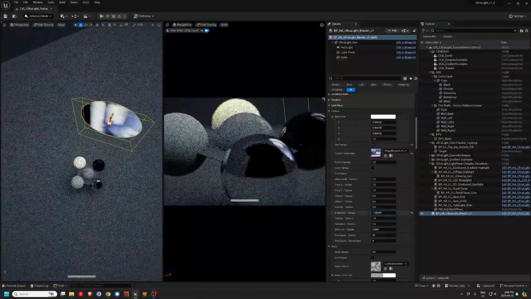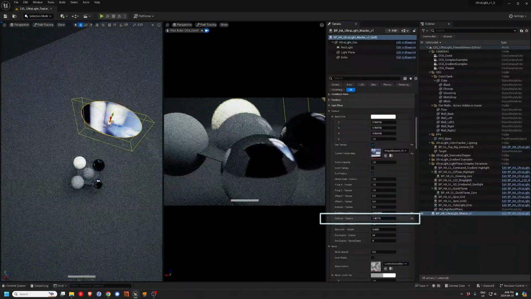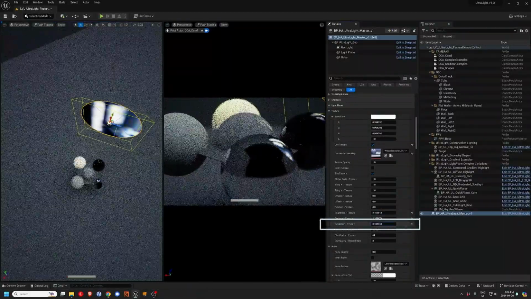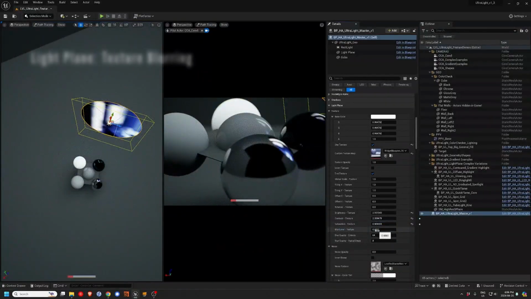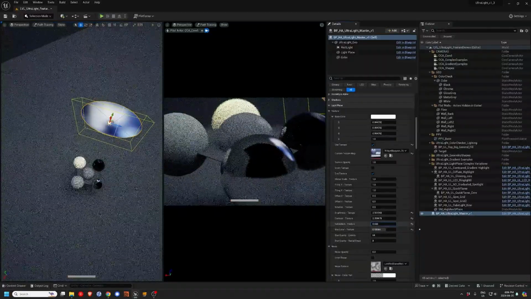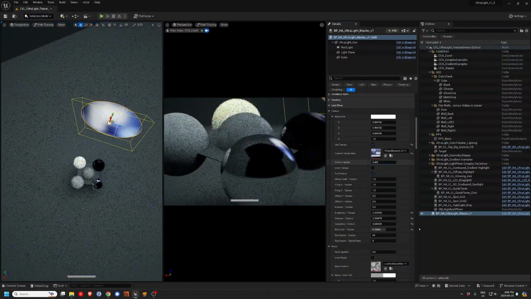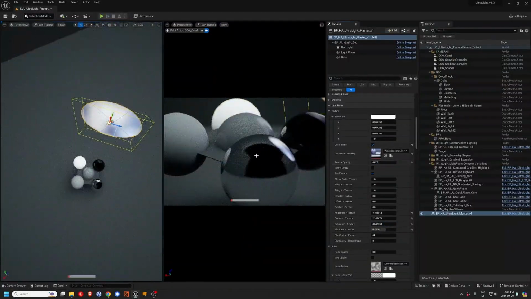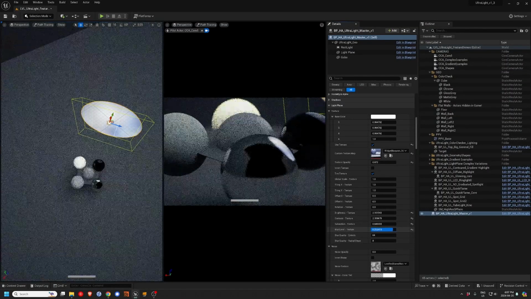Texture brightness control, just a straight multiplier. You've got contrast control. You can change your saturation. The blur level is a really nice one when you want to create just sort of subtle patterns on the light, just to create some interesting breakup in there without adding any detail. The blur level is really handy.